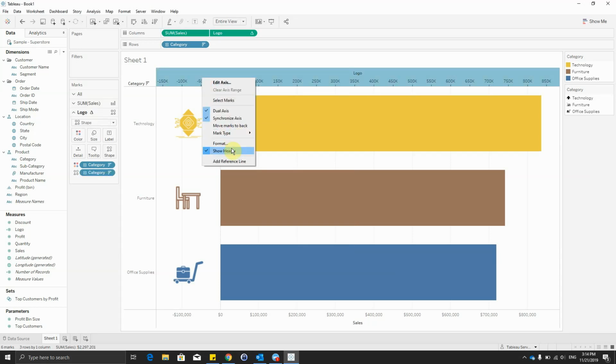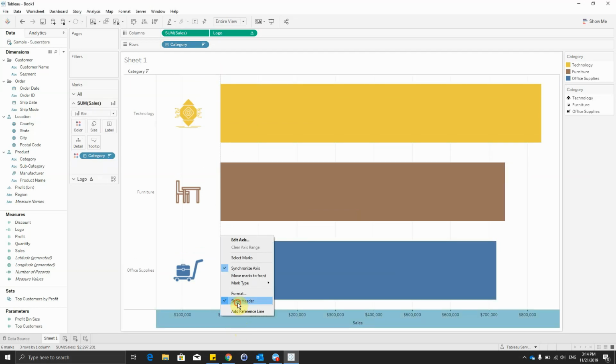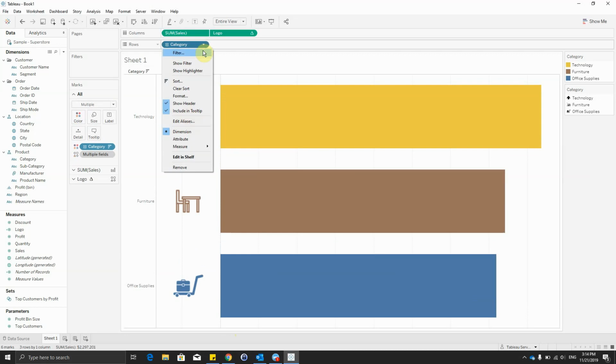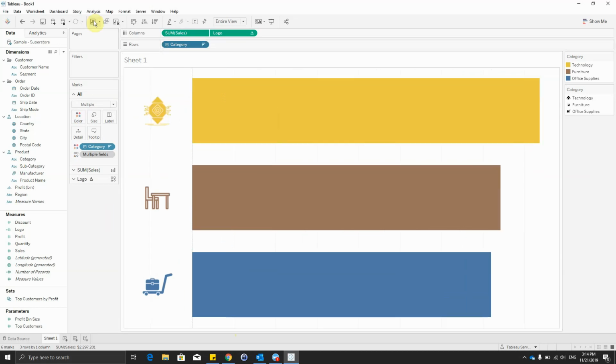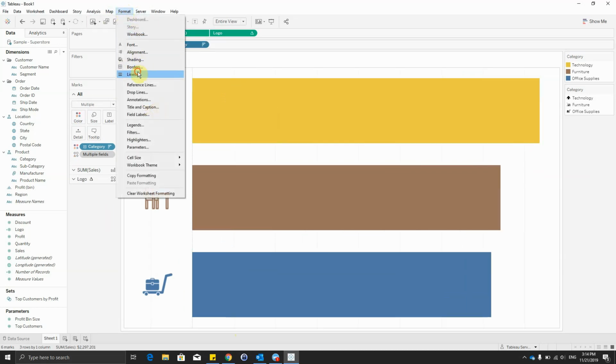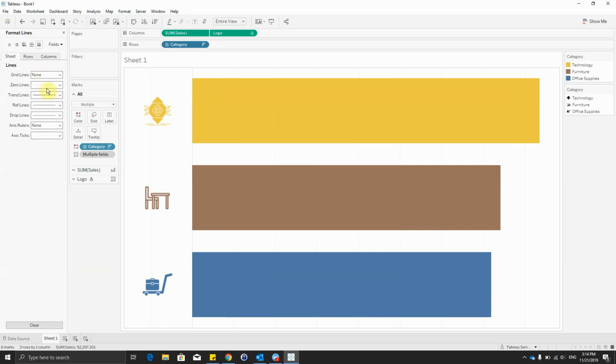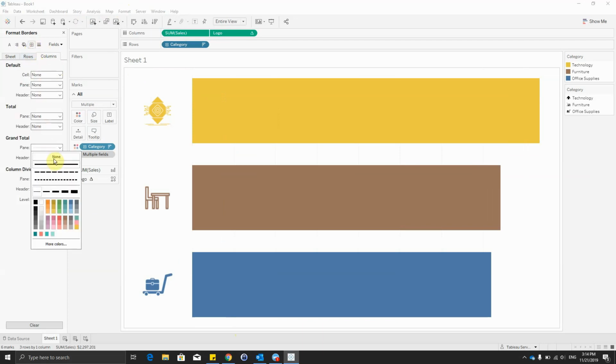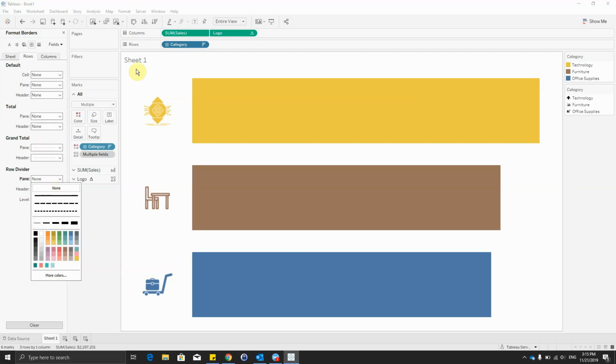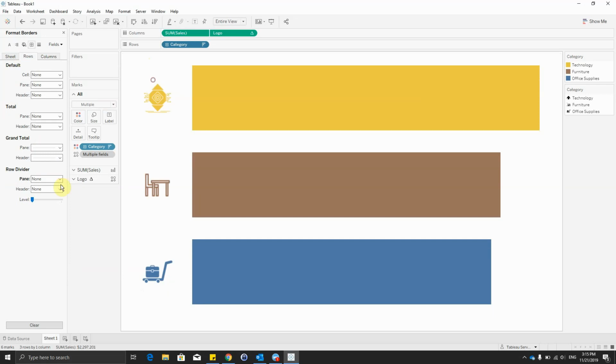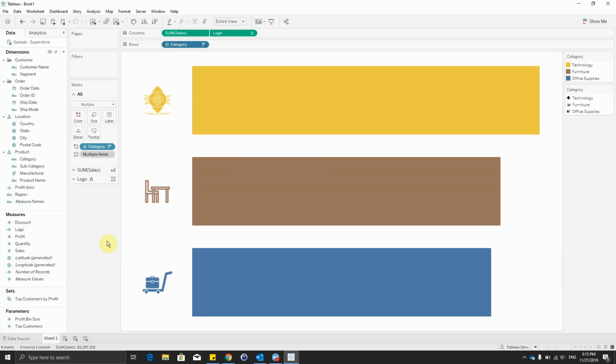After this, we can hide the headers, and go to the format for a clear view. Also on borders. And we can hide the title also.